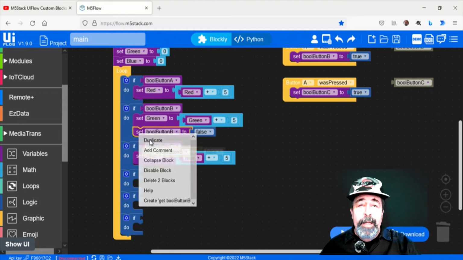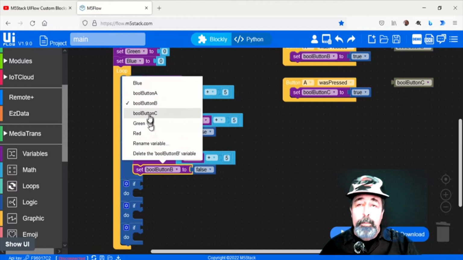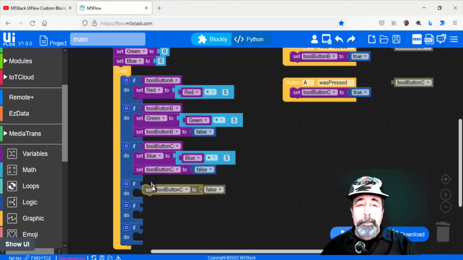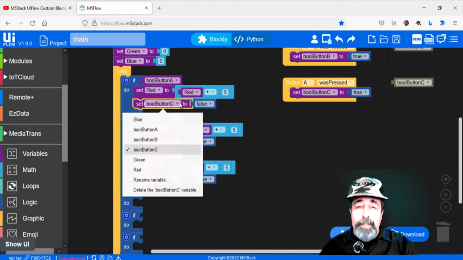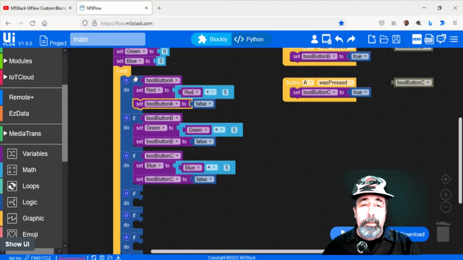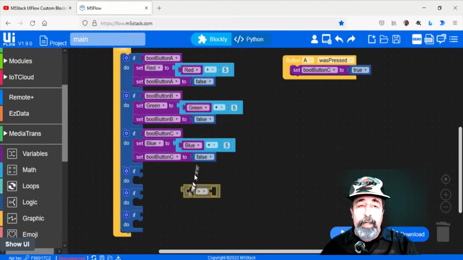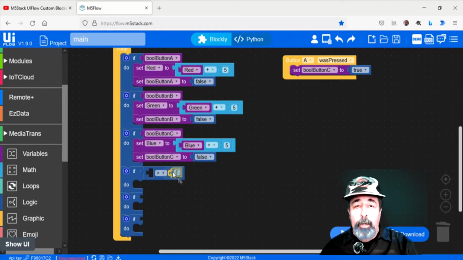Look closely at the if statement. Notice how it is simply if bool button A. The resulting logic is simply if true, proceed with the underlying code. We're putting on the limits here for the red, green, and blue variables. If they go past 255, they're set back to 0.